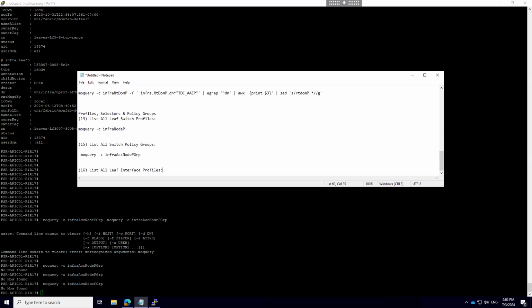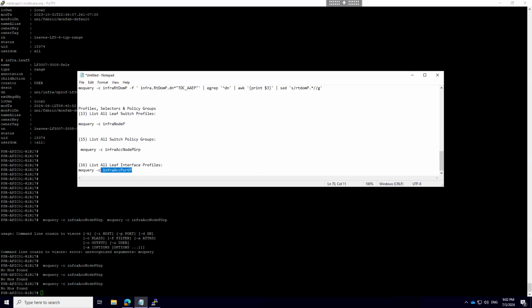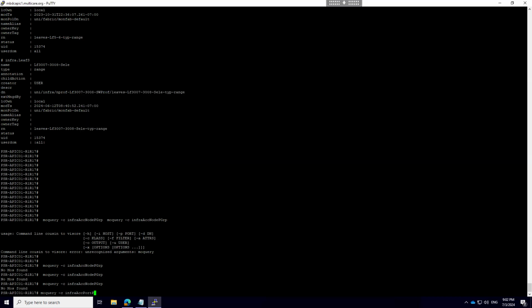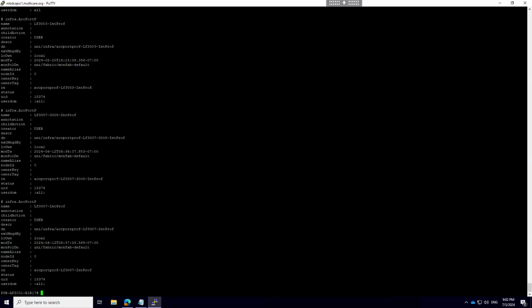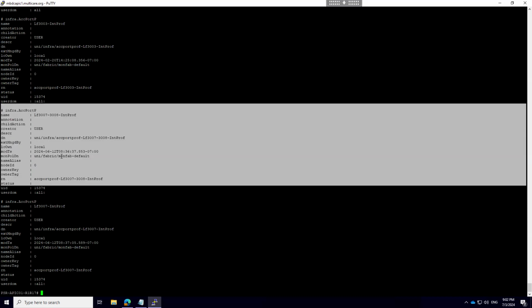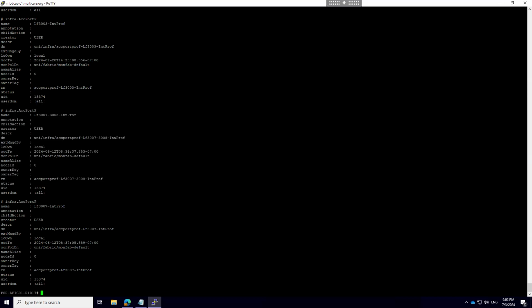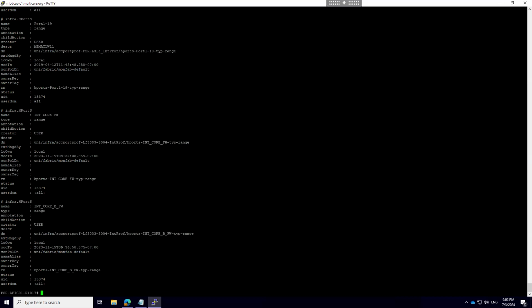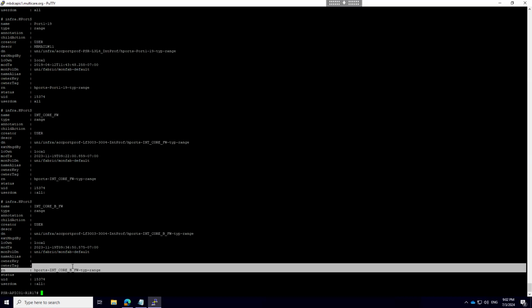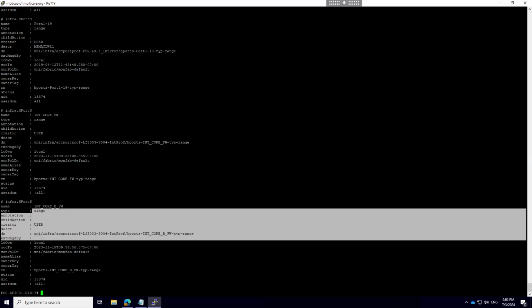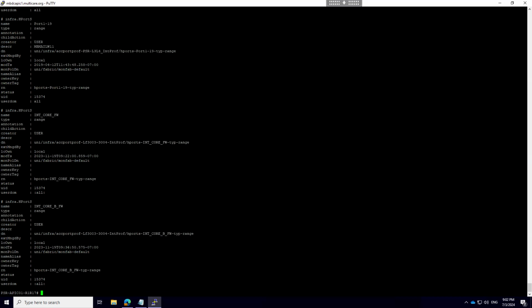In the interface profile, I run the same command, right? Infra access policy. Yeah, these are the interface profile group. Okay. And if you want to list out the interface selector, what is the interface selector we have in the interface profile? So it will show all the interfaces. If you want to select a specific interface policy group with specific leaf switches, you can get them. But yeah, these are the interface selectors under the policy group.